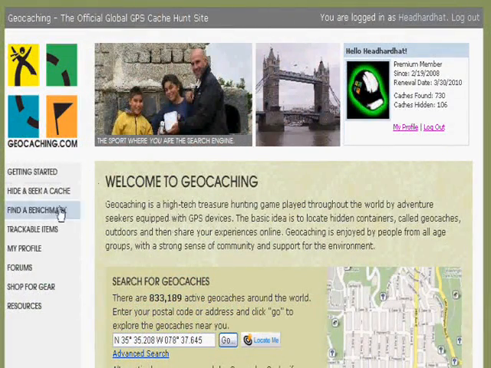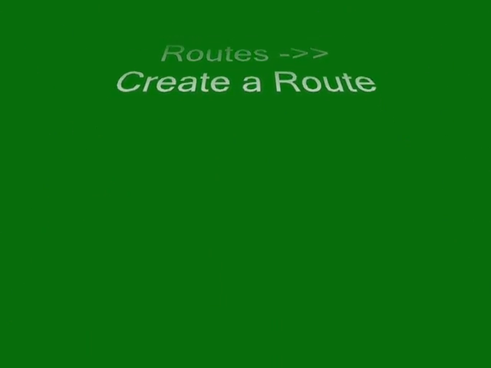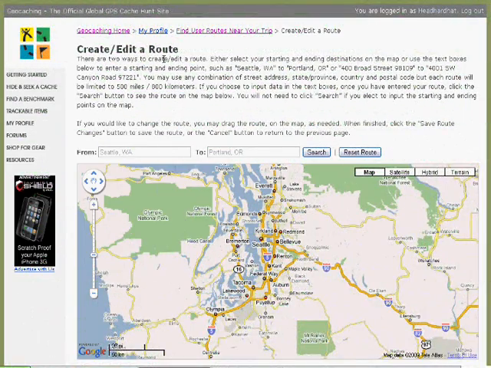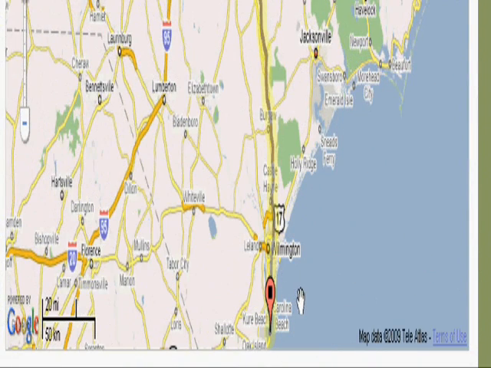After logging into geocaching.com, you click onto My Profile. From there, you're going to select User Routes, Create a Route on the right. There you will see some general information about creating and editing routes. The main idea is put in your starting destination and your ending destination, then clicking the search button. This will then give you a graphical representation of your route from beginning to end.